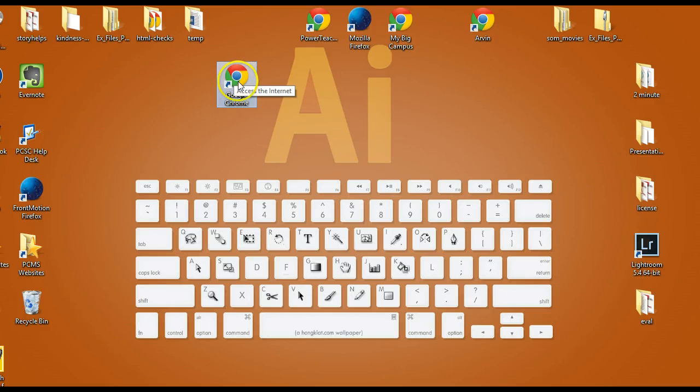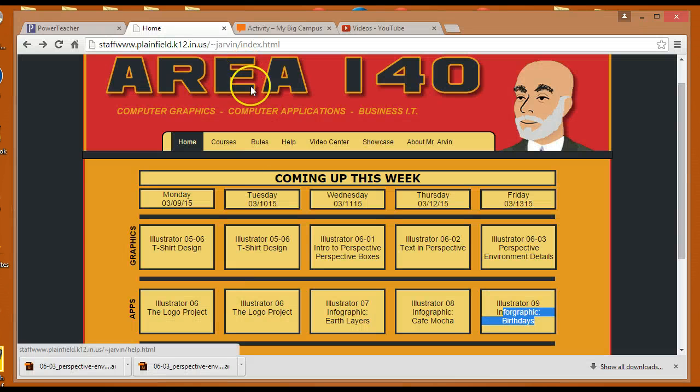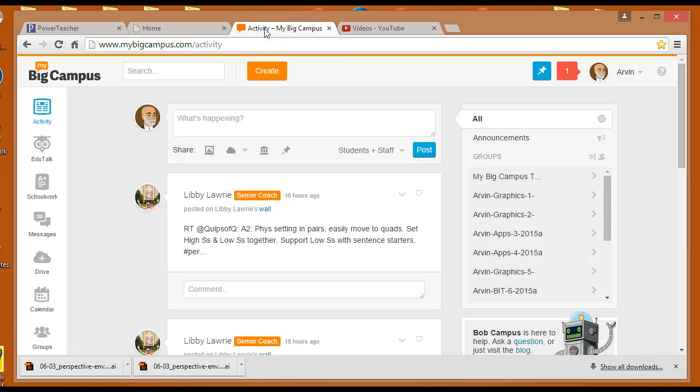So I think you can probably find Google Chrome on your desktop, or maybe down in your taskbar at the very bottom of your screen. Look for this logo, find Google Chrome, and fire it up and get on the internet using Google Chrome. It's important that you use Chrome. Now, once you do that, you're going to have to get to mybigcampus.com and log in. I've already done that right here. I've gone to mybigcampus.com, I put in my login information, and I am logged in on My Big Campus, and I'm using Google Chrome.